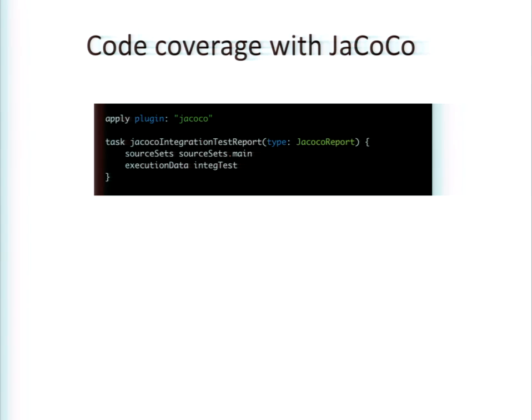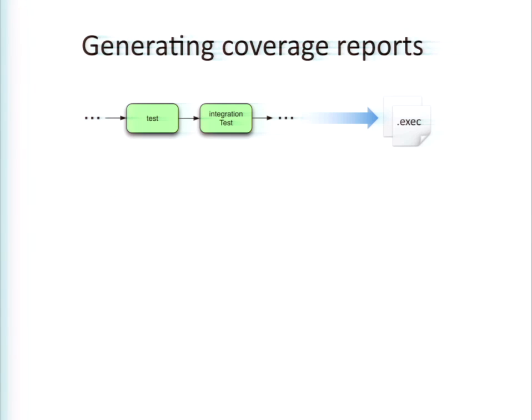So we set up another task of type JaCoCo report. We tell it the code that we want to measure is our production code, that's SourceSets.main. And the task that's going to trigger the measurement is the integration test task. So that's what it needs to know. And with that, we can run our tests and our integration tests.